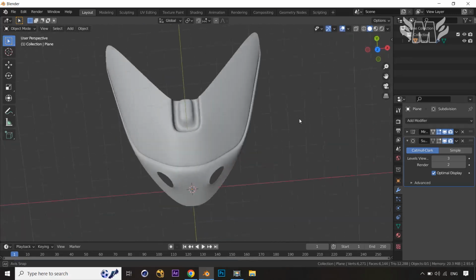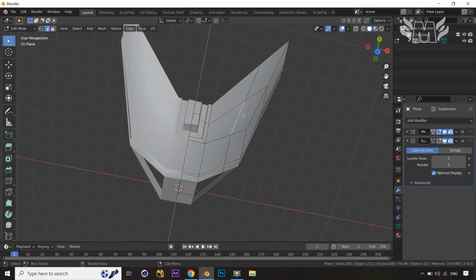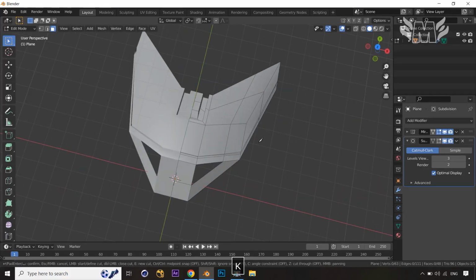Now let's apply a loop cut over here. Okay, and then I think we can apply one more. Use the knife tool and apply the cut over here.